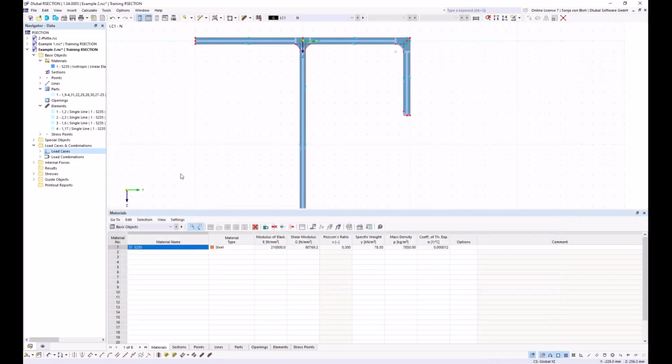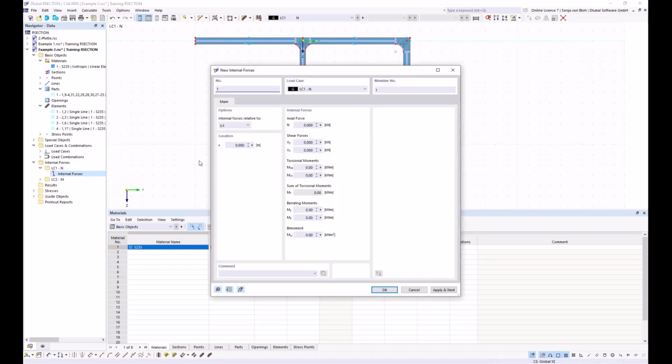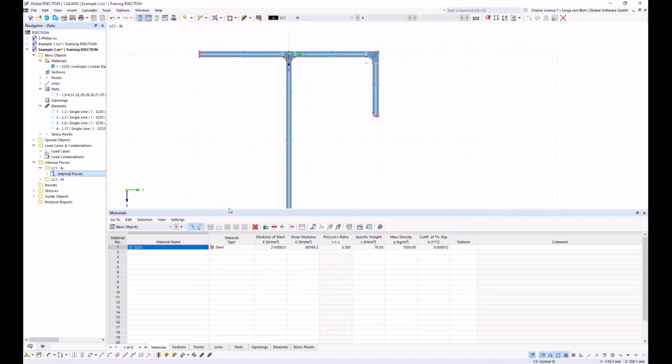Then I have to define the internal forces. To do this, I go to the navigator data, open internal forces, and then I define here an axial force of minus 50 kilonewton. I click on apply and next. I change the load case to load case 2. I define here an axial force of 0 kilonewton and a bending moment of 20 kilonewton meter. And then I click on OK.